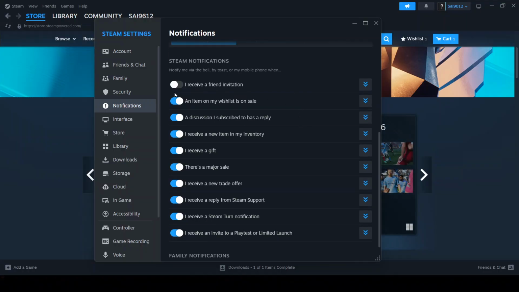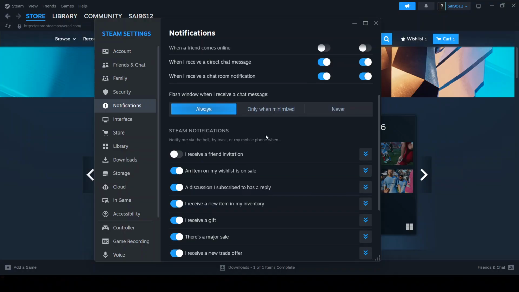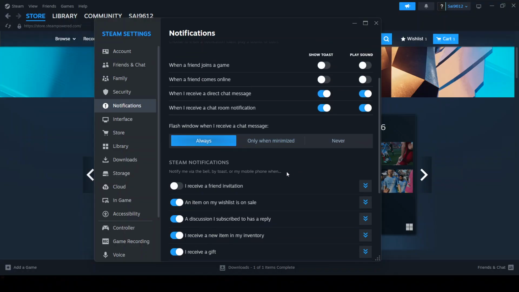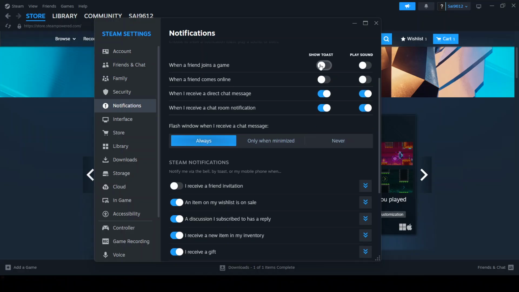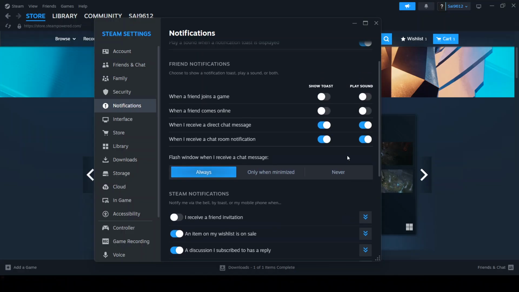A quick note, these changes help keep your session distraction-free, especially during full-screen games or streams. If you're worried about missing something, remember that nothing is deleted. You're simply controlling how and when you're notified. You can revisit this same notifications panel anytime to turn specific items back on, or fine-tune just one or two alerts that matter to you.